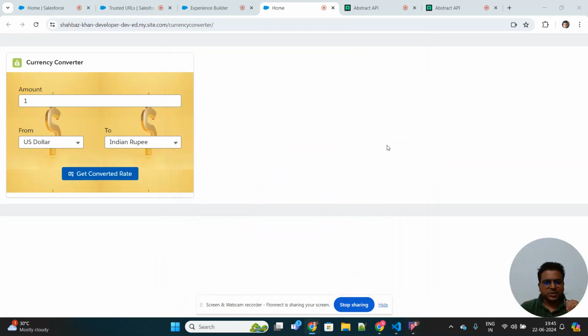Hello everyone. So today I have come up with another real-time Salesforce project that I have created entirely using Lightning Web Component and REST API integration. The interesting part here is that I have not made use of any Apex class, although REST API integration is involved here. So let me give you the quick demo of the application that I have created, called Currency Converter. It will convert your amount from one particular currency to another currency based on live exchange rates.